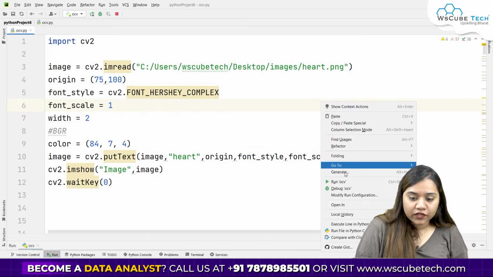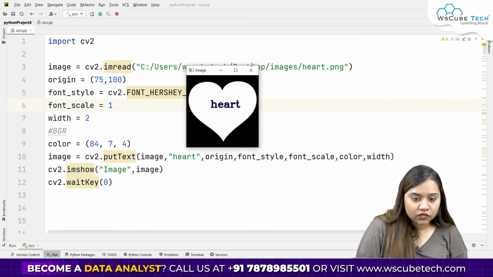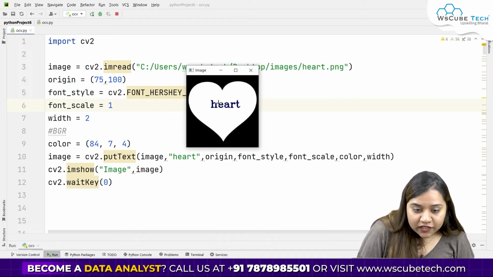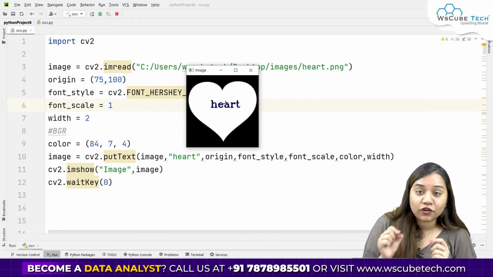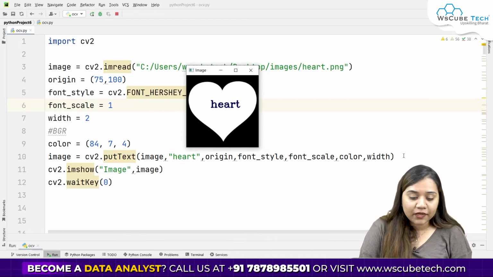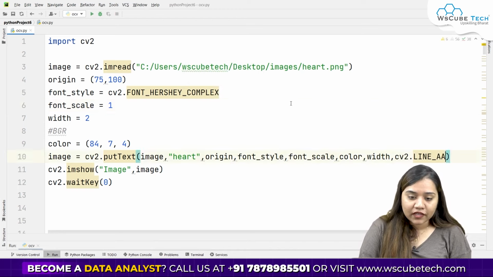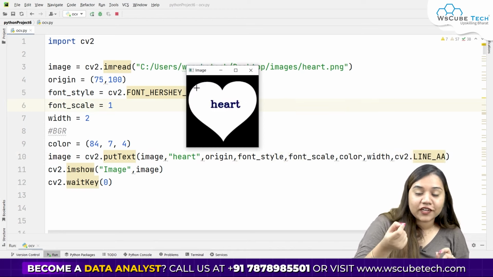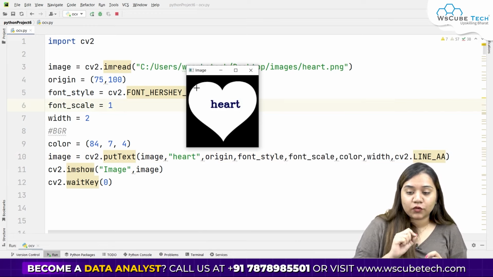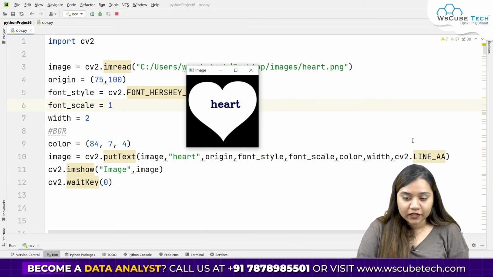If I remove this and run it again, you will see that wherever there are curves, they're not very smooth. But if I put this parameter back and run it again, you will see that all the curves are very smooth. So this is the use of cv2.LINE_AA.